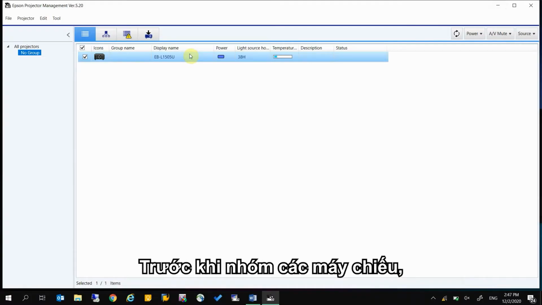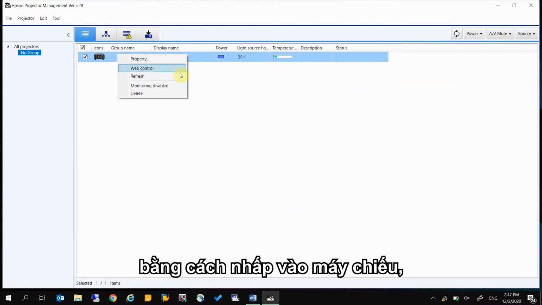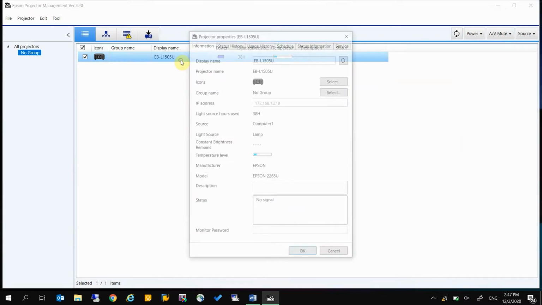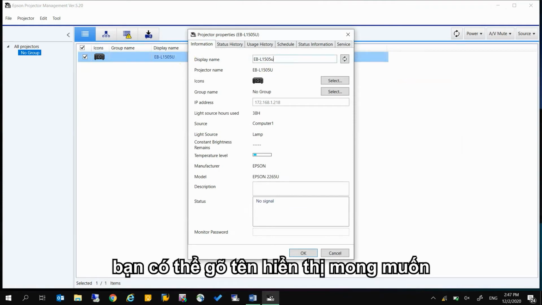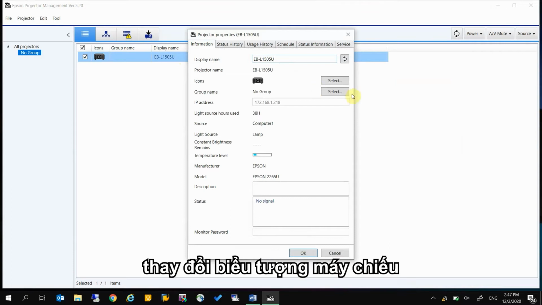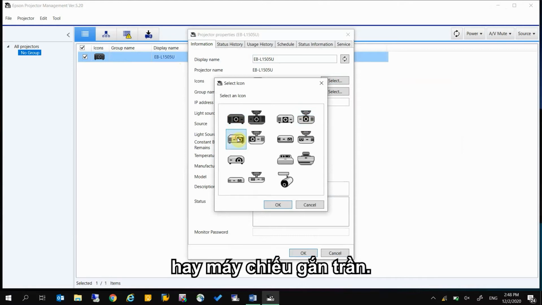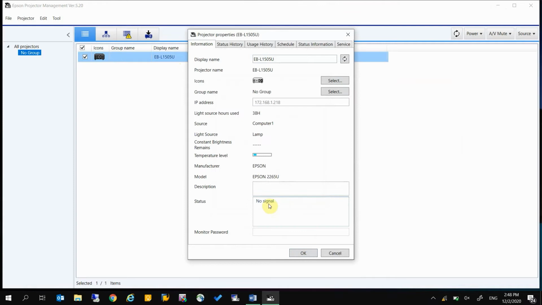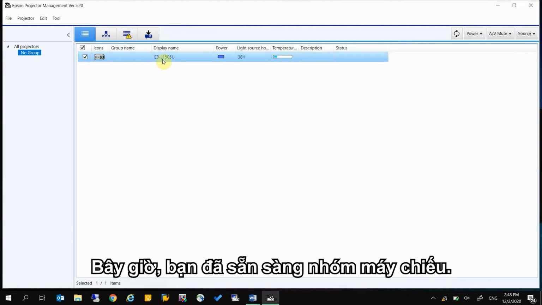Before you group the projectors, it is recommended to rename the projectors by right-clicking on the projector, select Property. Under the Display Name box, you can type in your desired display name for easier recognition. You can also choose to change the icon of the projector to classify the type of projector that you're using, whether if it's a short throw or a ceiling-mounted projector. Once you're done, click on OK. Now you're ready to group them.